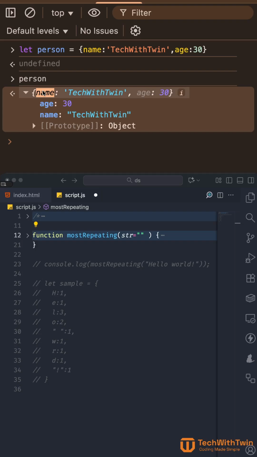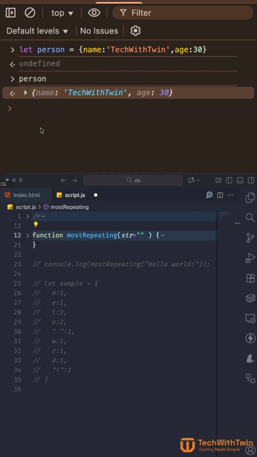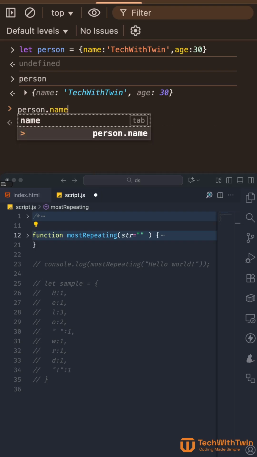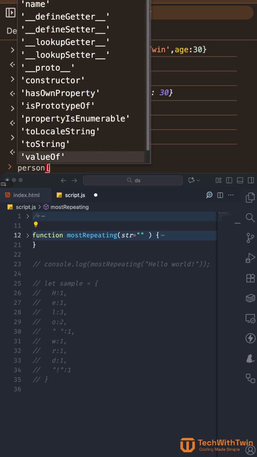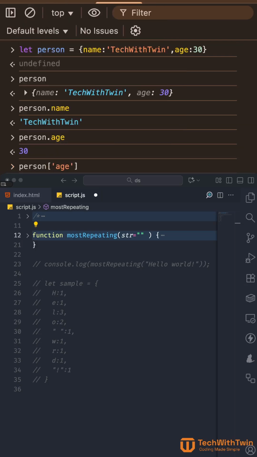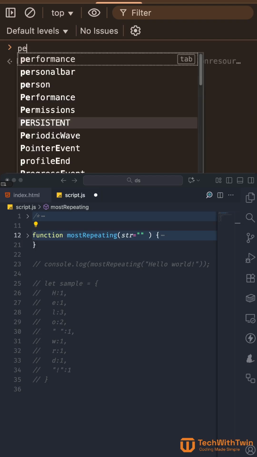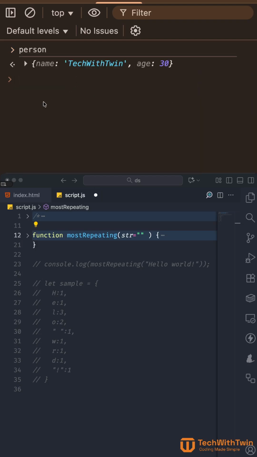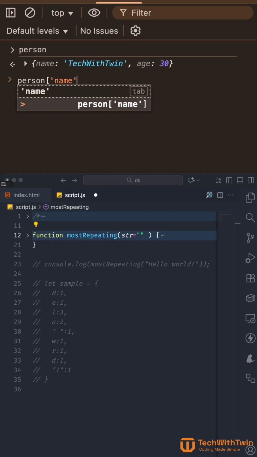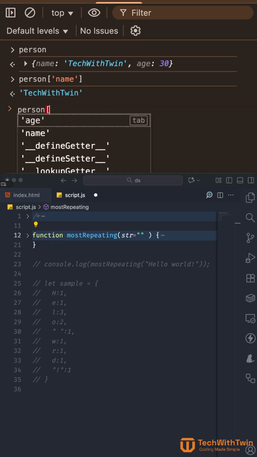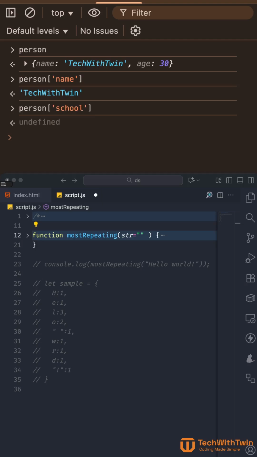We can access these properties using two ways. One is the dot notation. So you can say person dot name, and then we can get the person's name value. Then we can do person dot age, we can get the age. We could also use another syntax whereby we use the brackets, then age. Let's console the person as well. If we access a person's property that exists, we get the value. What if we access something that doesn't exist? We don't have a school, we get undefined.